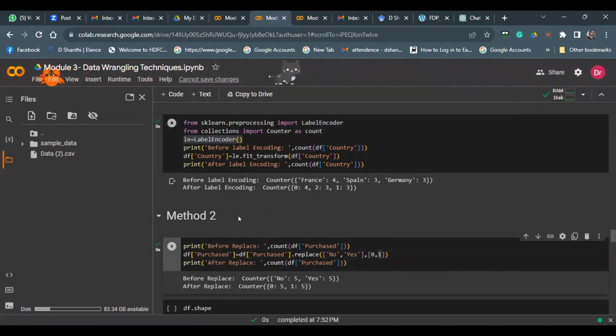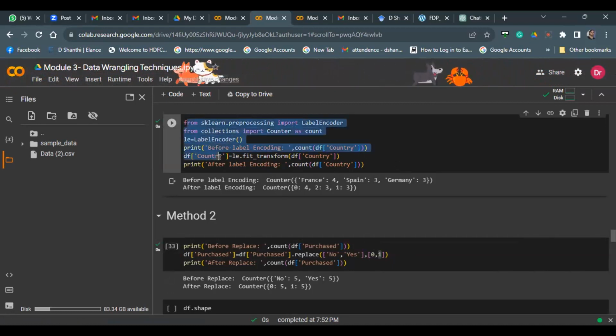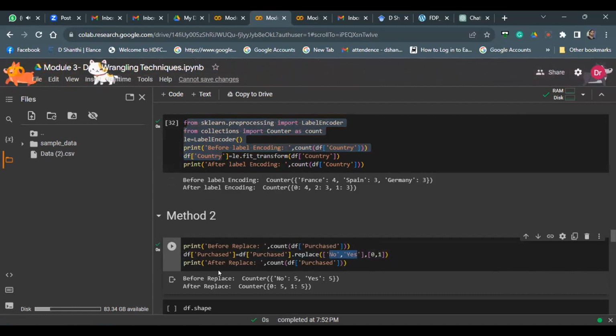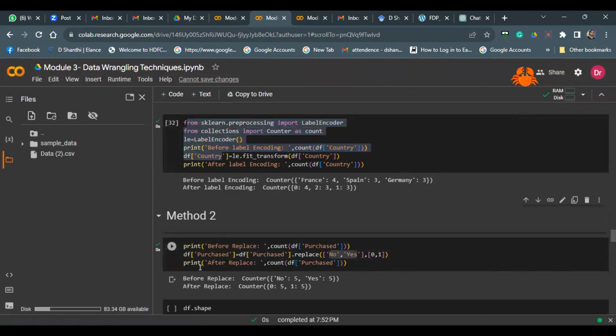What is the change here? If you have 1 or 2 or 3 values, you can easily give it like this: if it is France as 0, Spain as 1, Germany as 2, like that you can give. But for example, if you have hundreds of names, all the names you cannot write here, all the names you cannot convert to numbers. In that scenario, this example you can take. If you have only 1 or 2 or 3, then you can use this syntax. If you have more than that, you can go for this label encoding. Okay.